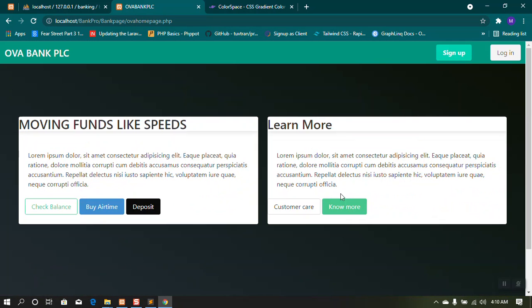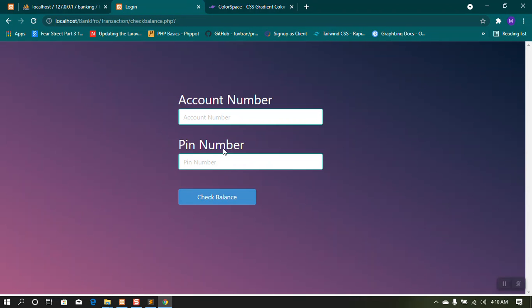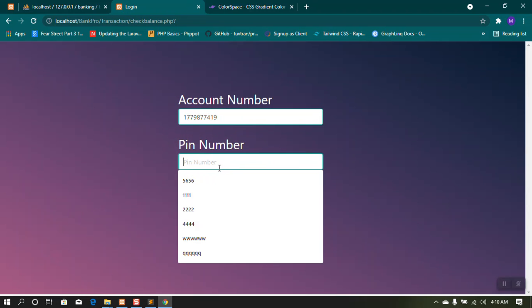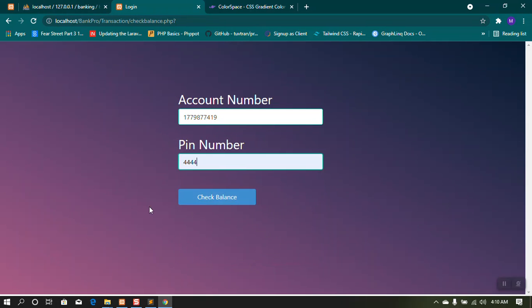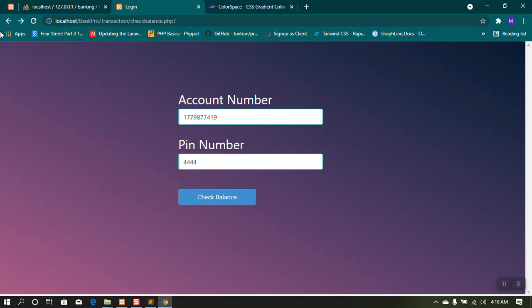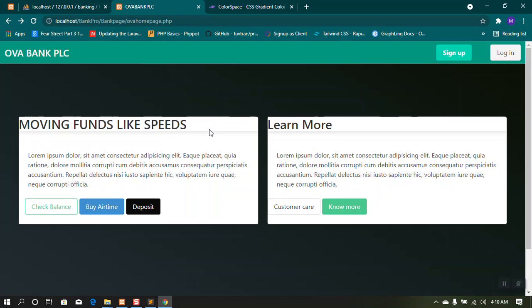Let's log out. So guys, everything here is working perfectly well. Let's check Sarah's account. Let's just check Sarah's balance. This is Sarah's balance, the one she received from Mike. So your balance is this. So guys, this is working well.